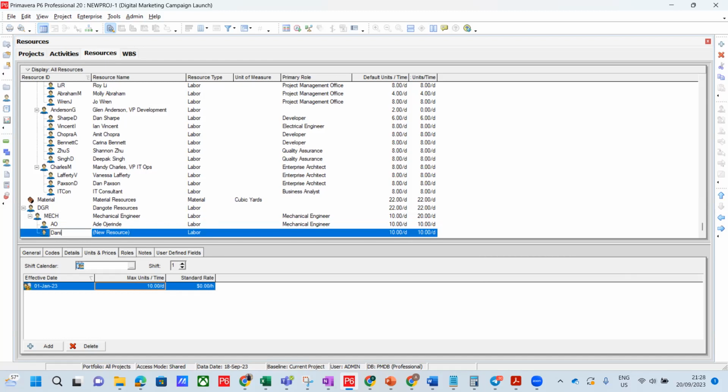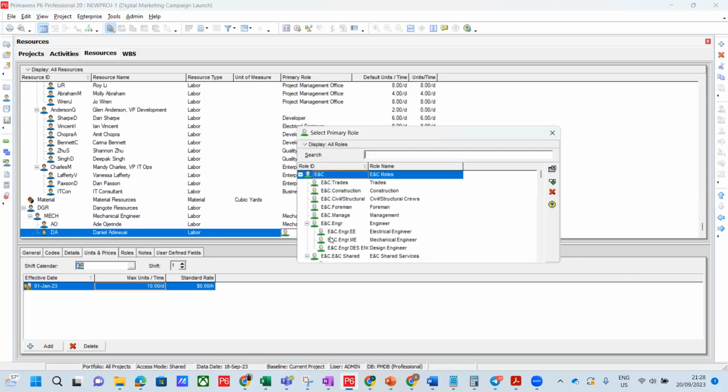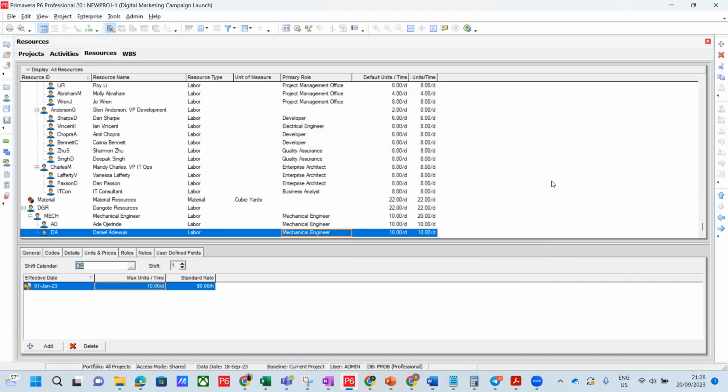DA. Let's see if there's no DA. Oh, great. Daniel Adewusi. So we've got Daniel Adewusi. Daniel is a mechanical engineer. So we've done that. So let's go and do others.